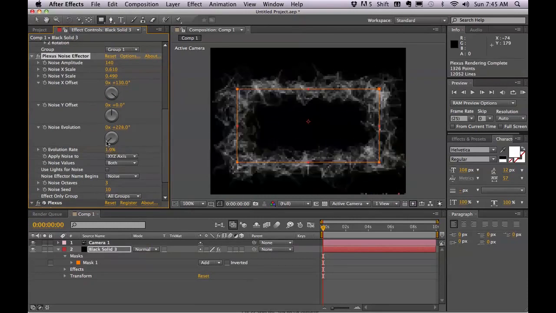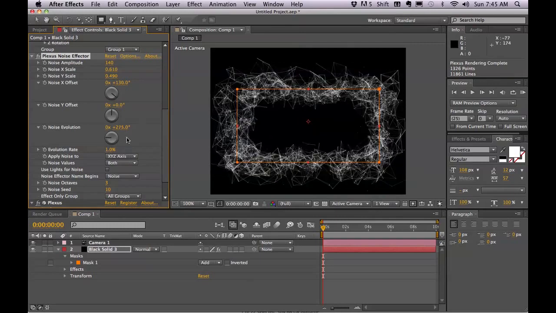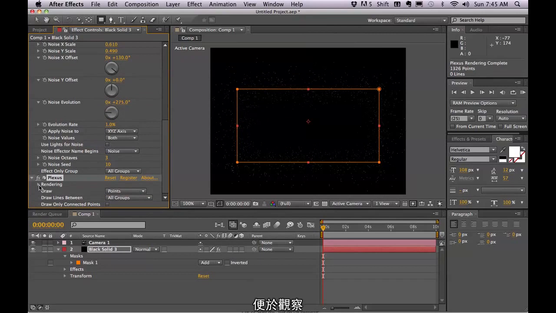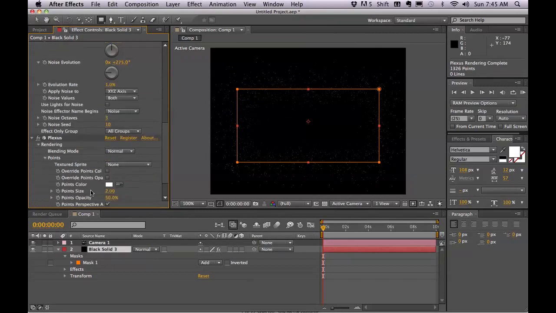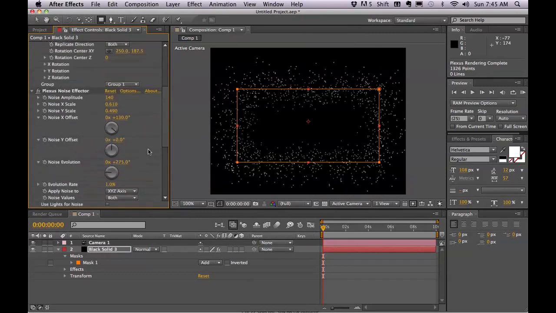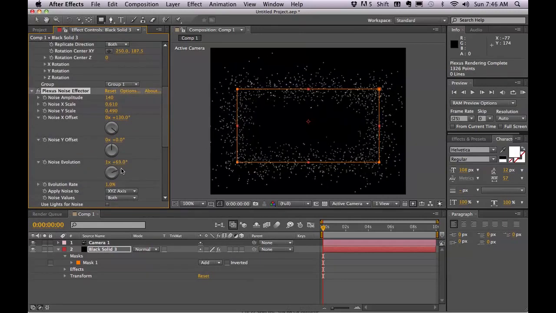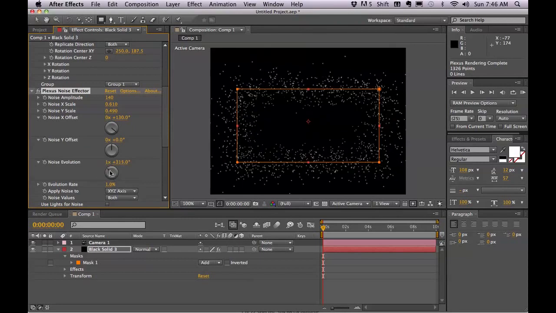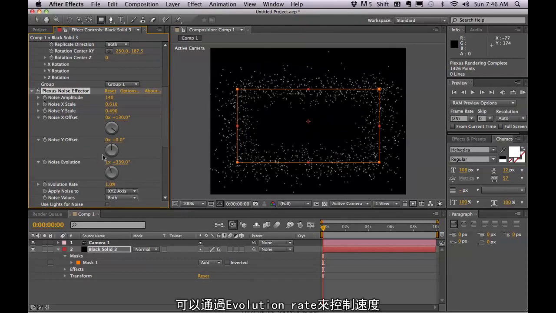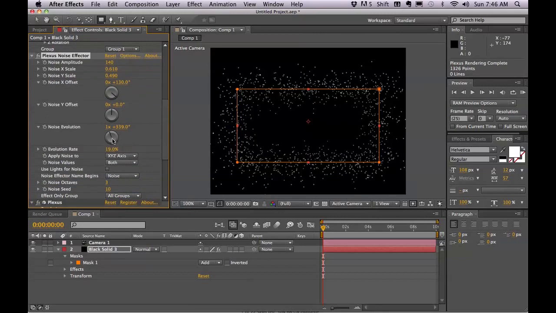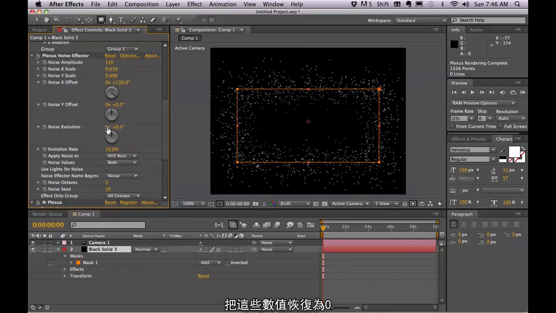Say really slowly or really fast. Let me switch to points so that I can get a much better look. Okay. So the points gradually evolve. You can control the evolution rate. You can make them really fast or make them really slow. For right now, let me put the evolution back to 0.